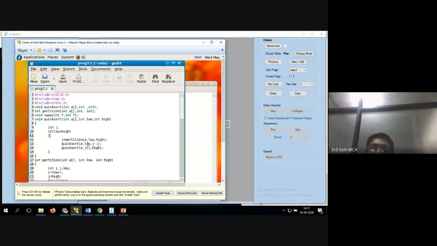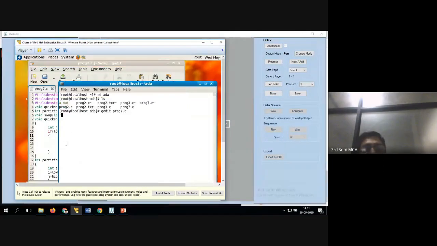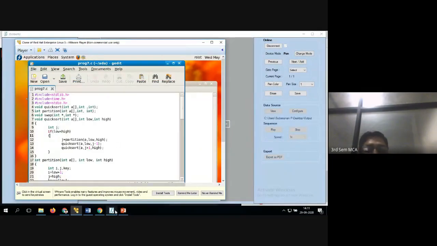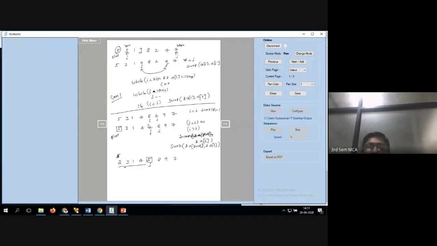First partition is low to 0, j minus 1. Second partition is j plus 1 to high. So this is what the function looks like. In quicksort, you will be calling the same function when you have to make partitions. Now partition is nothing but, as you see, 5 is the pivot. How to make the partitions is nothing but you have to write the function.